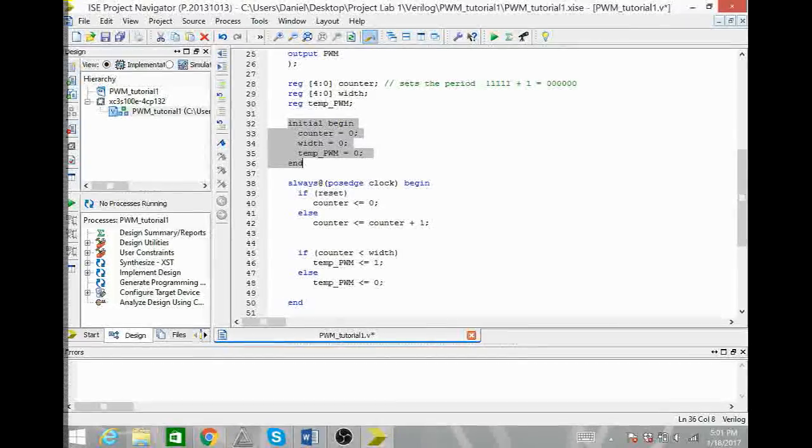Here, this block, lines 32 to 36, initializes all of our registers. In this line, we increment counter to be counter plus 1. Without this initialization of 0, Verilog would not know what counter plus 1 would be, so we need this initial begin to give it an initial value. This initial begin only happens once, and it will not affect the rest of the code.